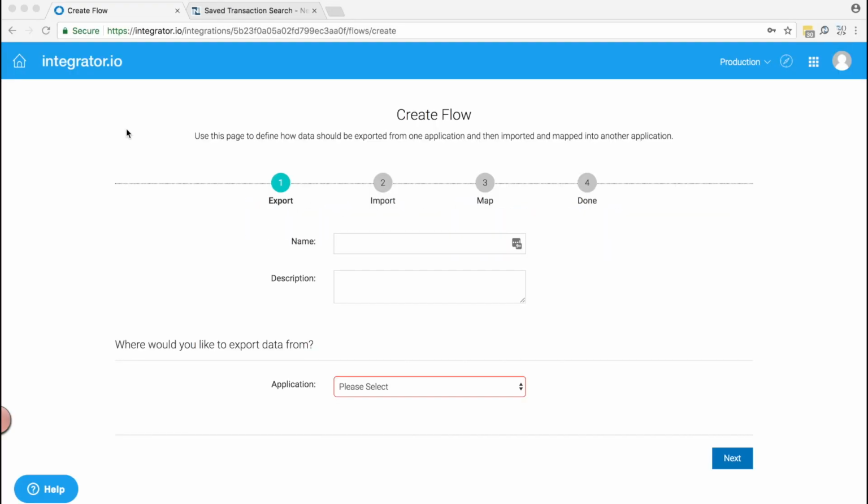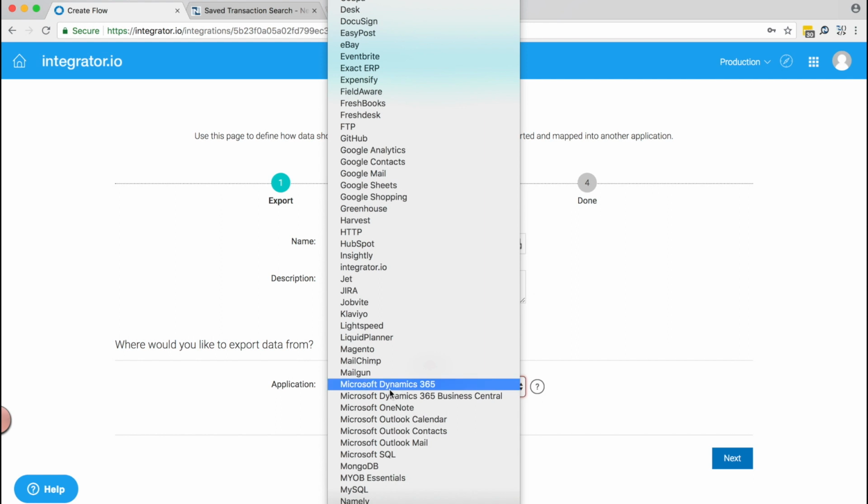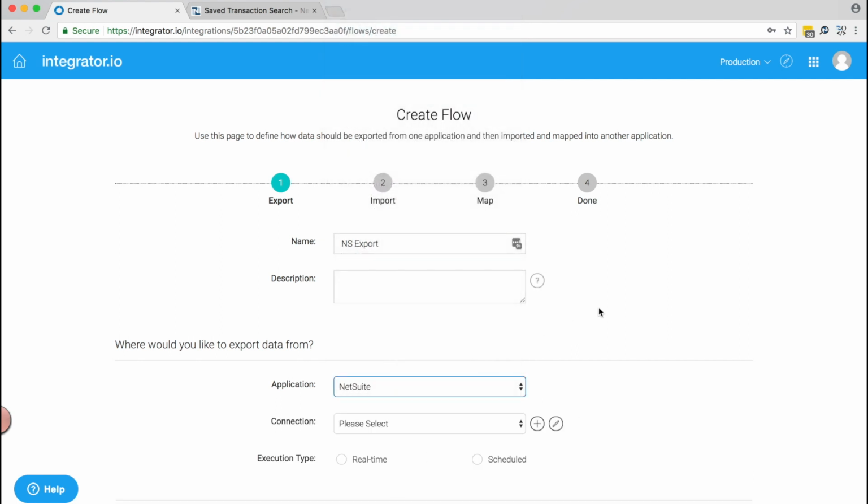Hi, in this video I'm going to be showing you how to set up a NetSuite export using Integrator.io. First thing, like all exports, we need to set up the name of the export, and then we want to select which application we're pulling data from. So in this case, we're going to be pulling data from NetSuite.